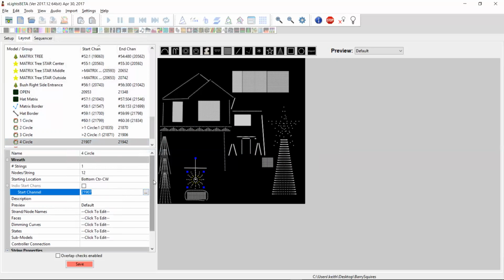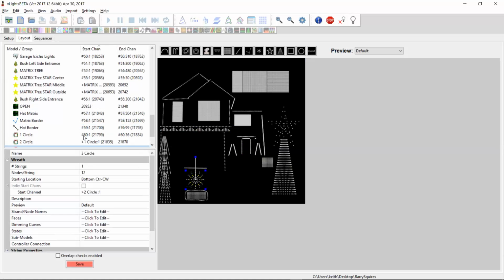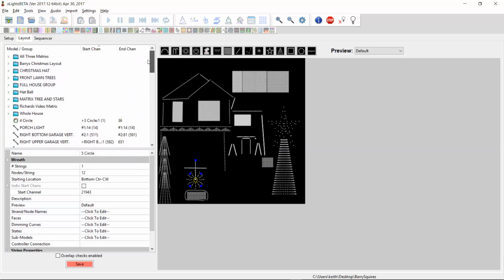So again, this is going to be at the end of, and you can type this in. So 3 circle colon 1. Okay, turns out you can type it in, but only if you're good at typing it in. Did I just screw something up then? I think I did. Yeah.